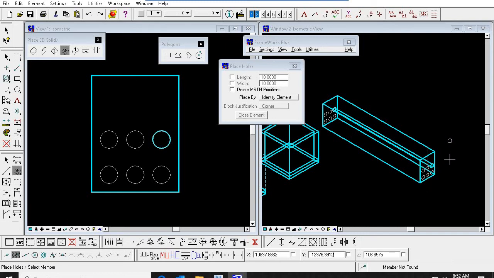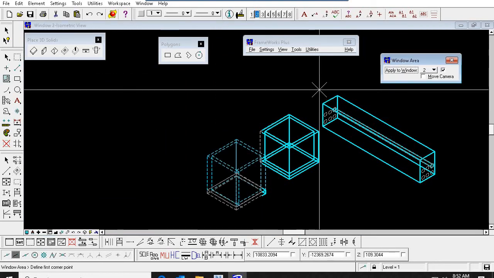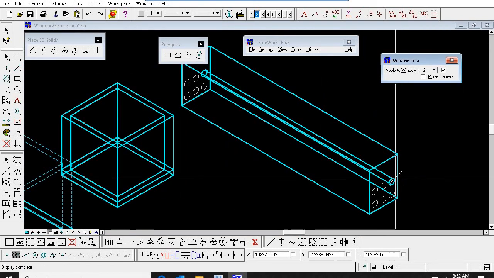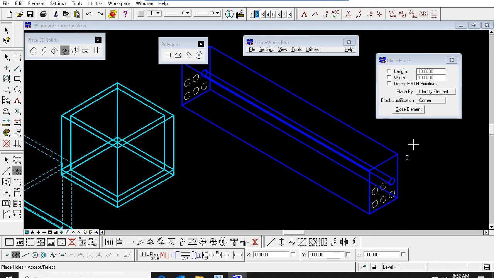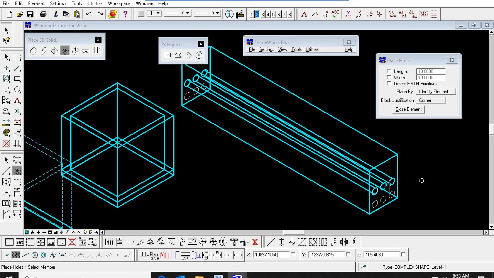Again, middle button. It's not snapping properly, so I maximize this window. See, so I am selecting the member, middle button, left button. Okay, now again selecting this slab, middle button, left button, left button.